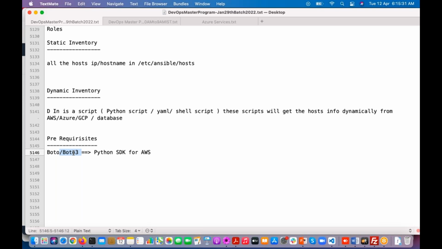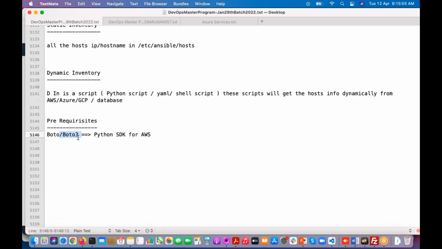Some people who are not working say, sir, I don't have money right now. Once you get the job, you will get a salary, and you can learn it. But working professionals, don't waste your time. Once this AWS DevOps Master Program is over, you can enroll for Python also. It is good to have, but it is not mandatory, guys. So we'll discuss how to install Boto and how we can use it.